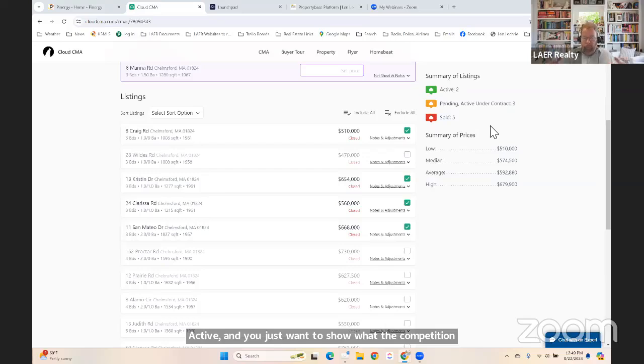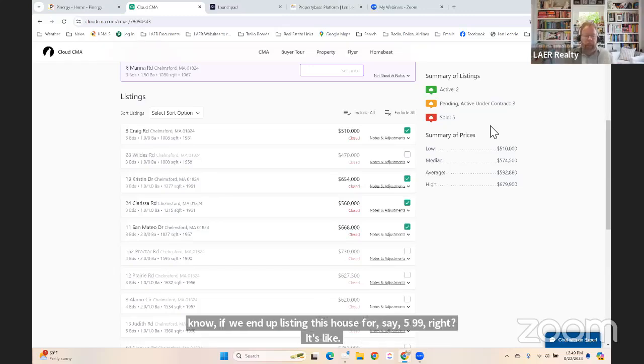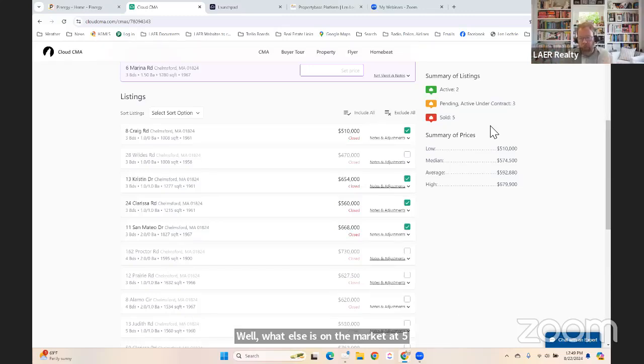So if we end up listing this house for, say, 599, well, what else is on the market at 599? If we're 599 and they're going to look at that one for 599, which one are they going to choose? So that's why you use actives. That's always a good way of doing your CMA.